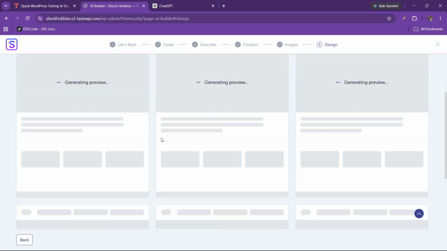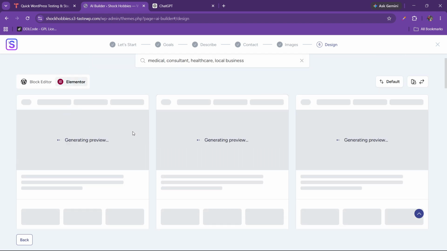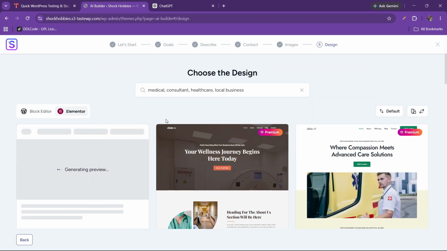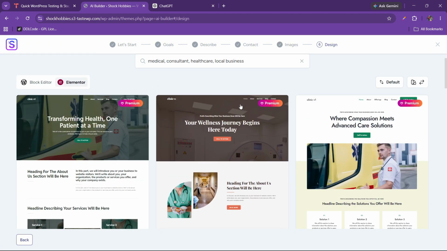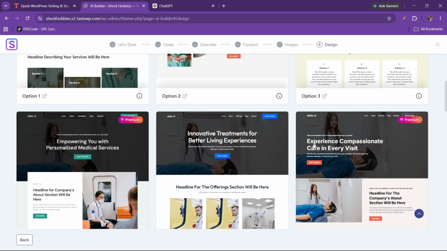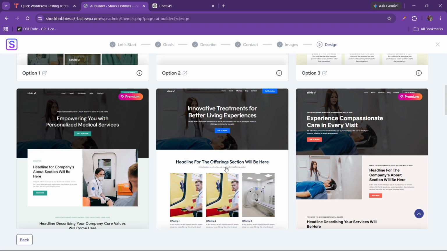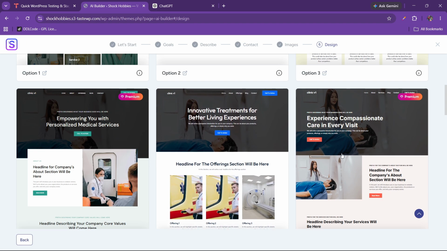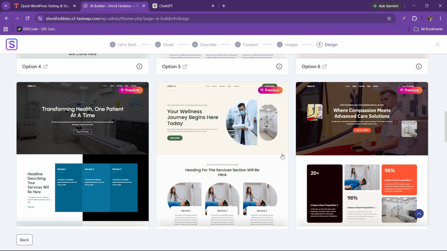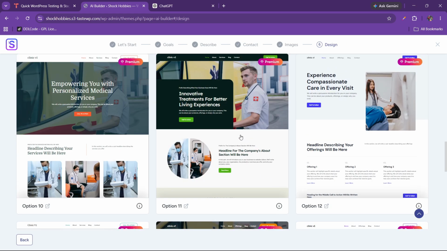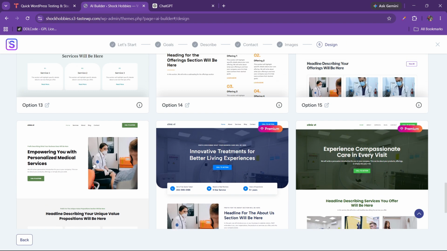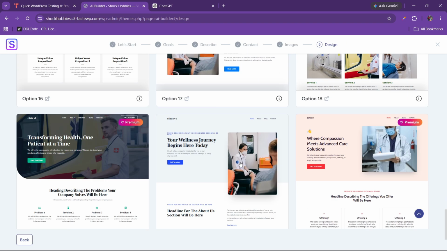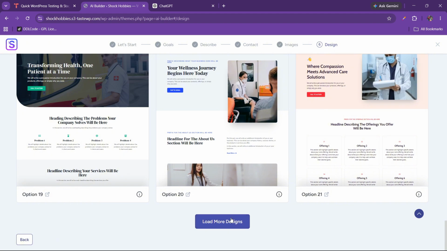Let's click on this Elementor, and you can see this is generating the preview for our website. Now you can see this has generated the preview, and here we have the premium previews, and also we have this free one. If I go below we have more free ones, I think. So this is all the premium. Okay, this is the free one. This is also a free one. Let's see more. Load more designs.